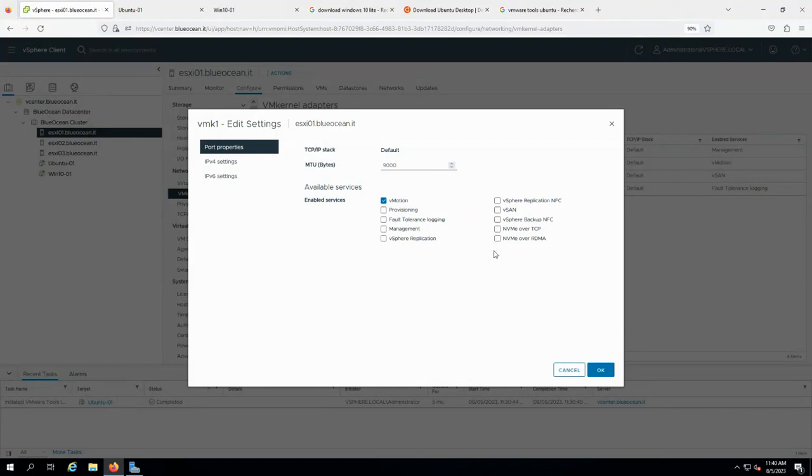You can use one subnet for your management, your VM, and your vSAN, but it's not the proper way to do that. You should segment all your traffic.